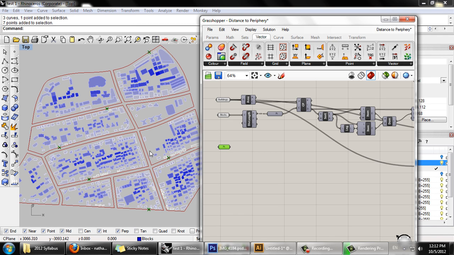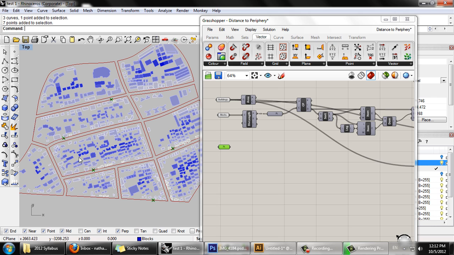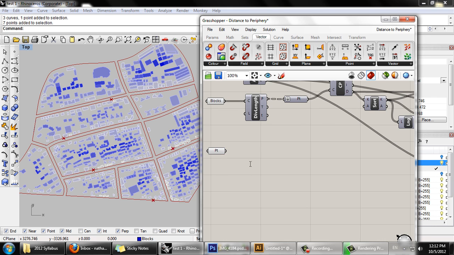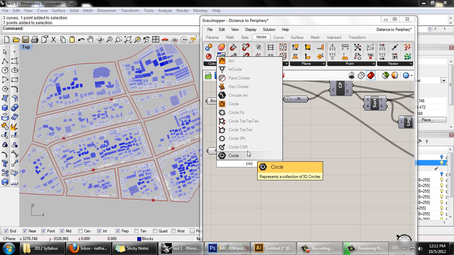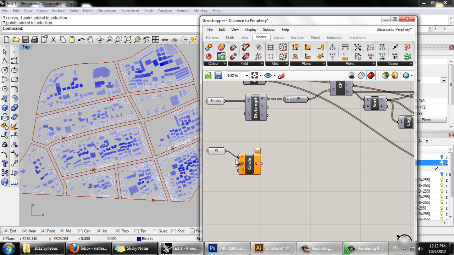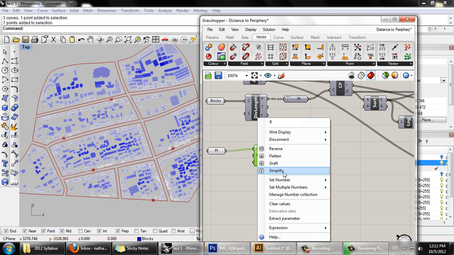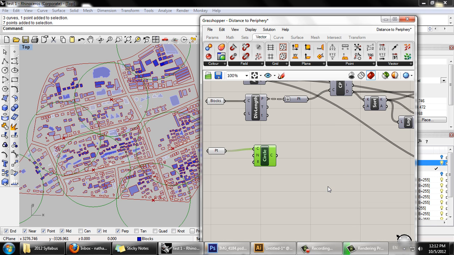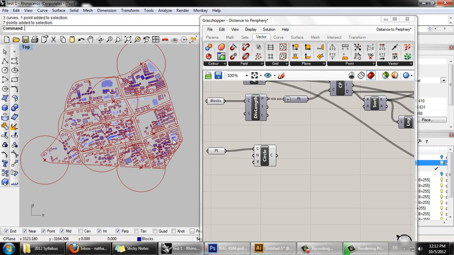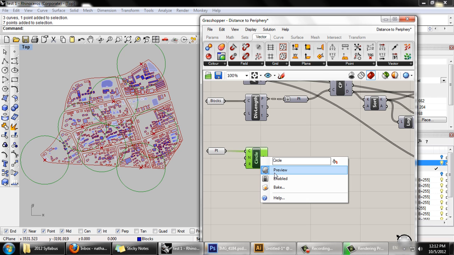Now say I want this to represent a walking radius. I could add a circle called circle CNR, center, normal, and radius. Let's say 200 meter walking radius, just to visualize that. You can use this later for the Illustrator output, but we're going to turn it off for now.